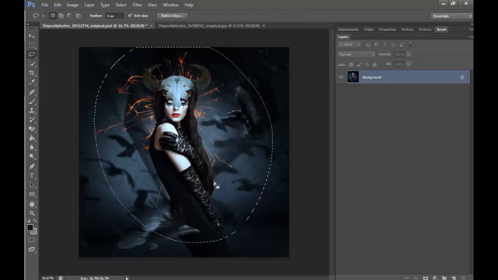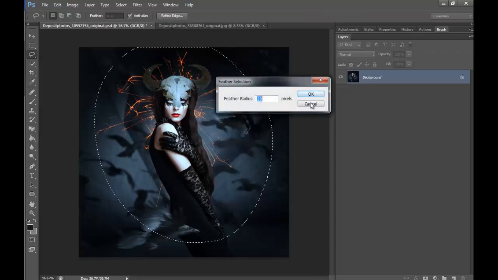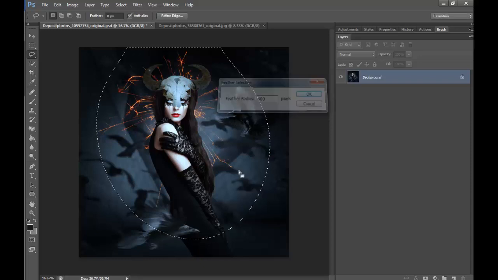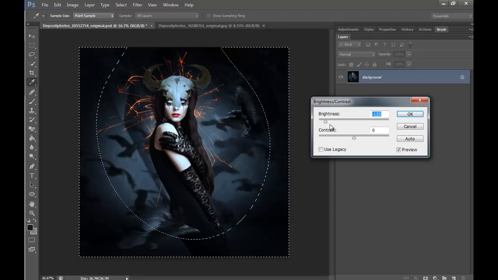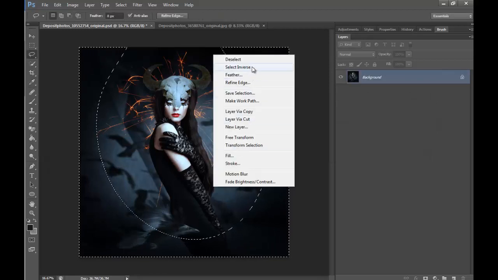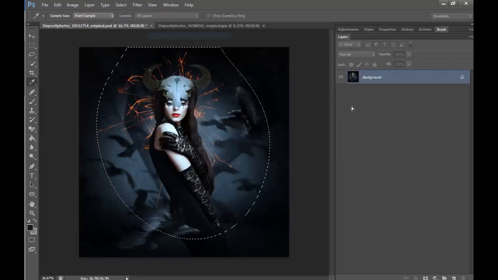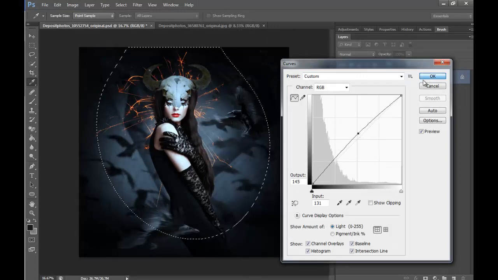Make some sort of vignette here. Feather 400, inverse. Darken it up and select inverse again and light it up.